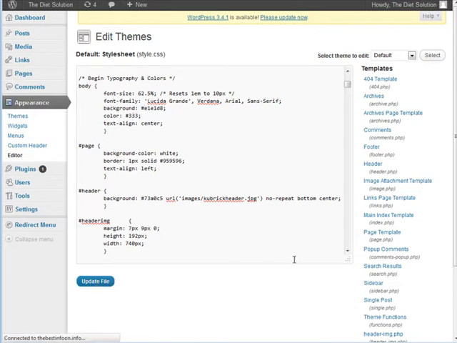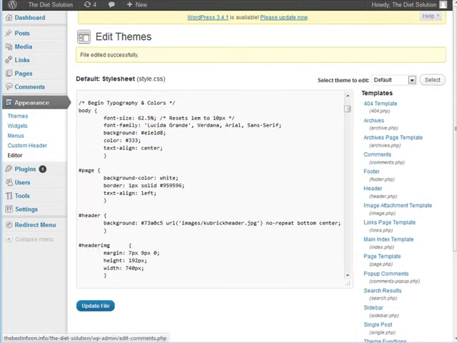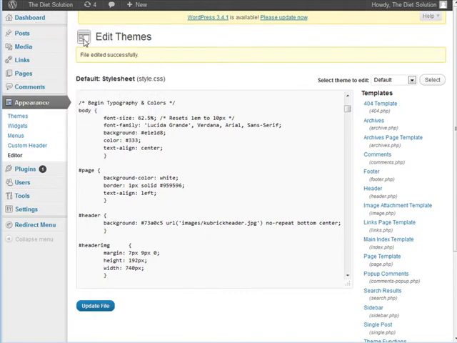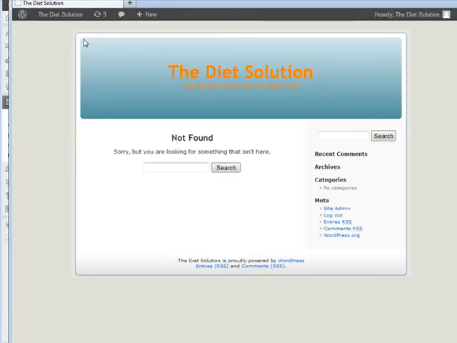Okay, we'll update. Now what I'm going to do is I'm going to open this in a new window so that I can undo this if I need to. Okay, so there is our background color now. Okay, so the idea is to get the site looking as close to the original site as you can.